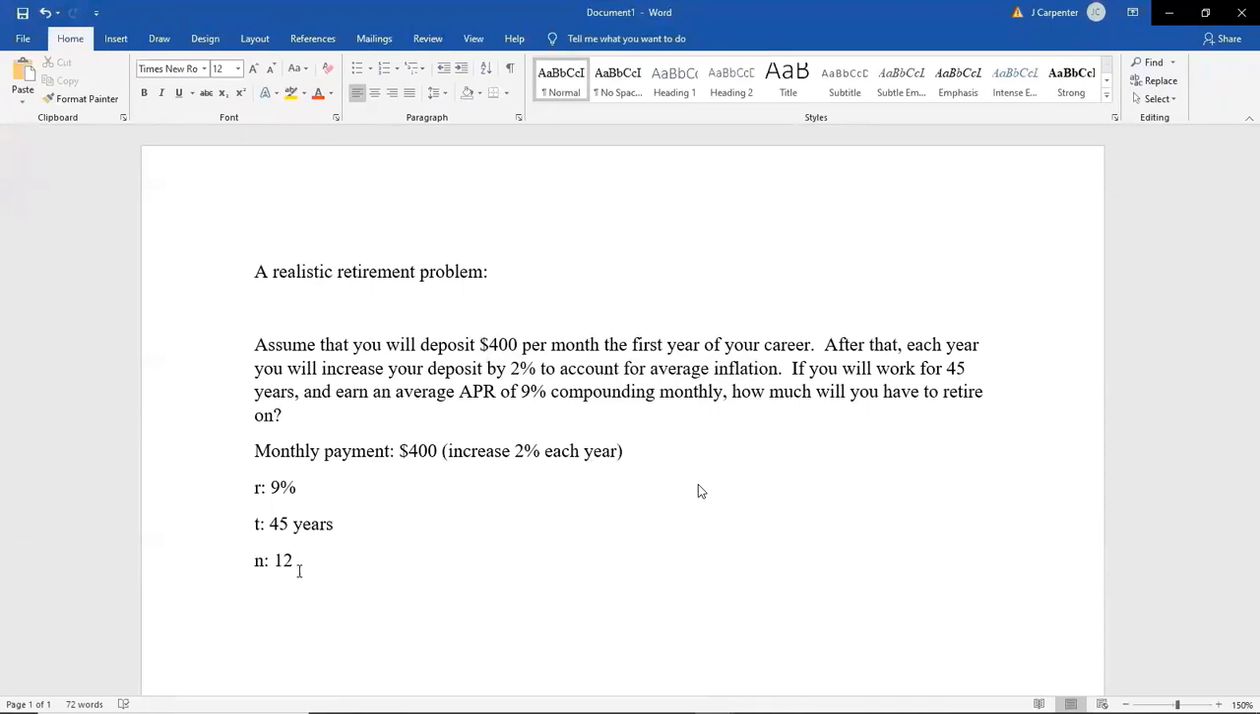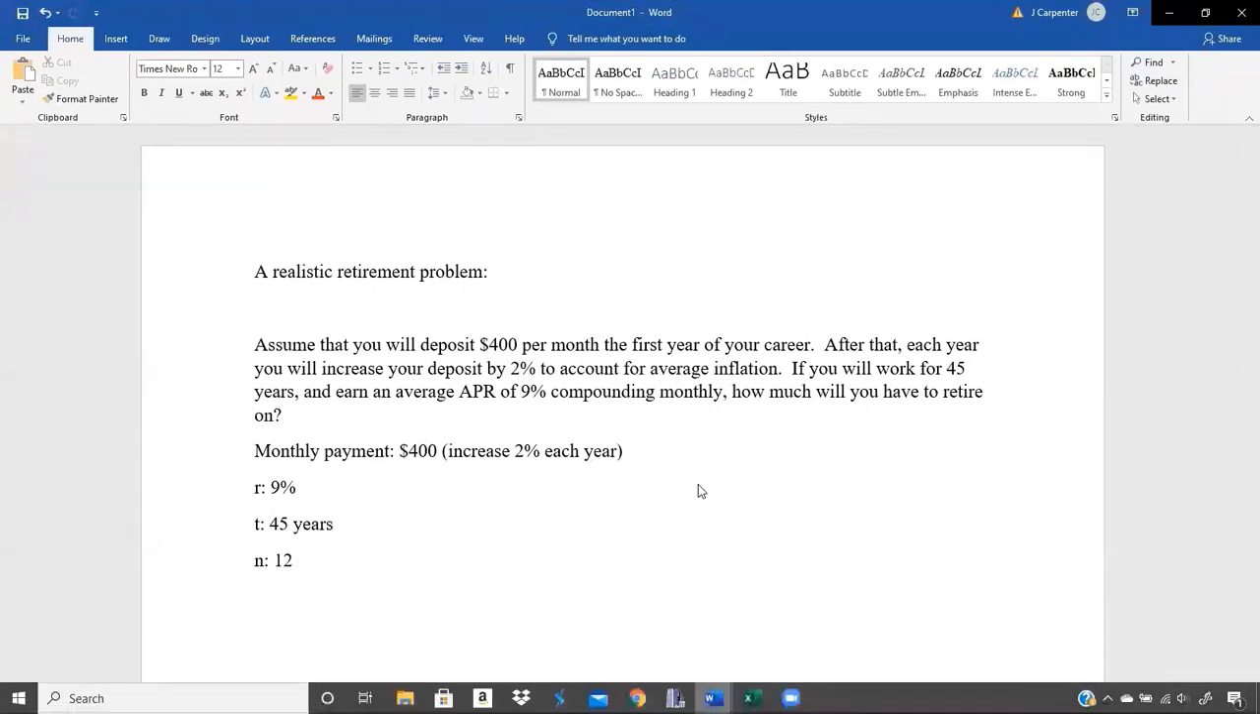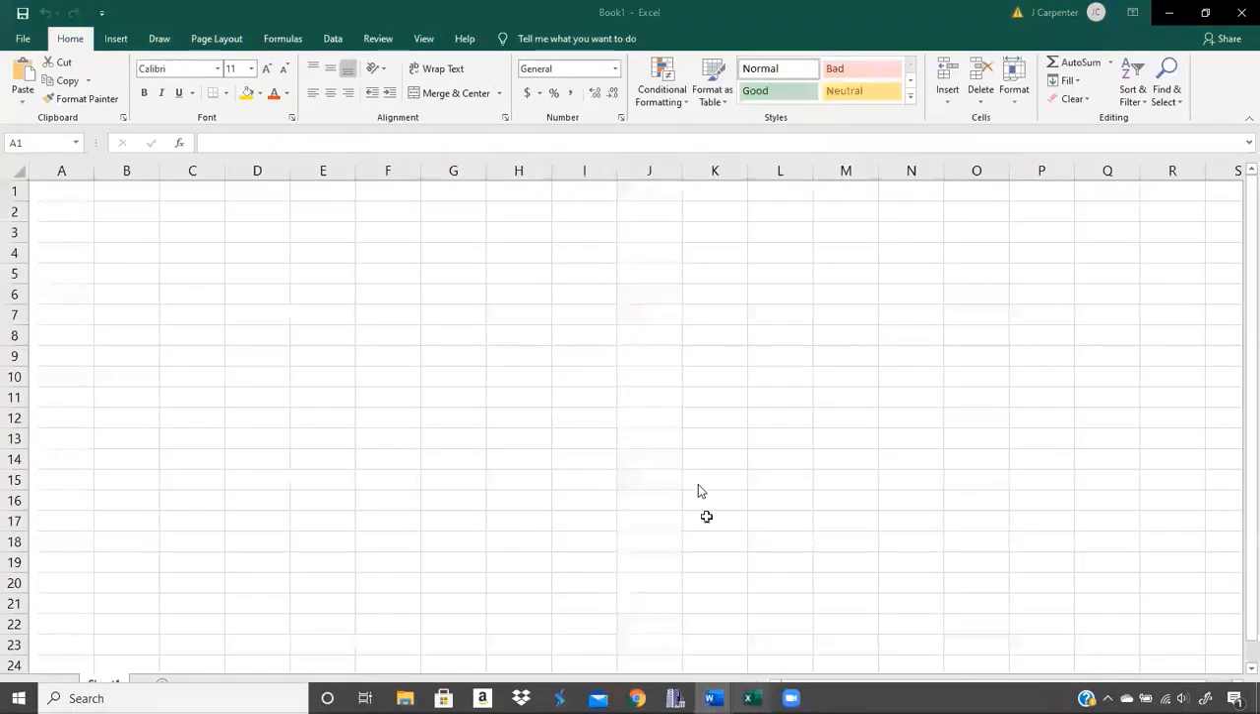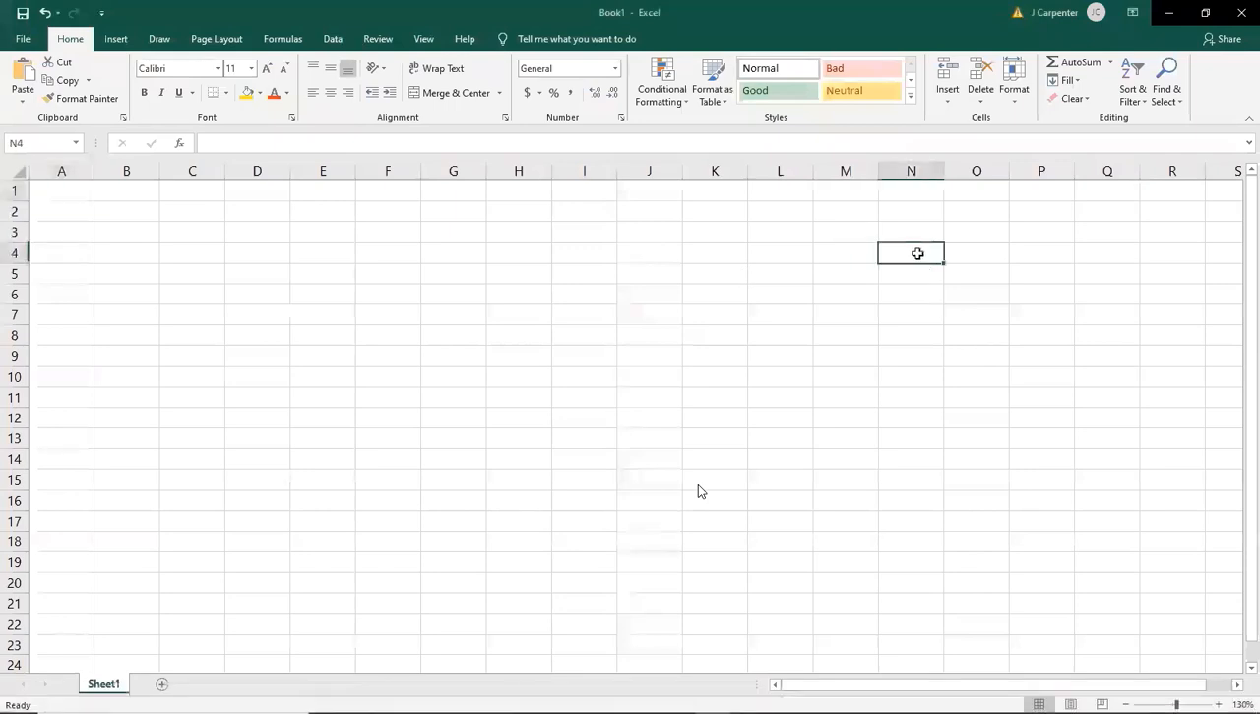All right, so let's do this. We got our information, and I'm just going to put this to the side. So our payment is $400. That's initially.